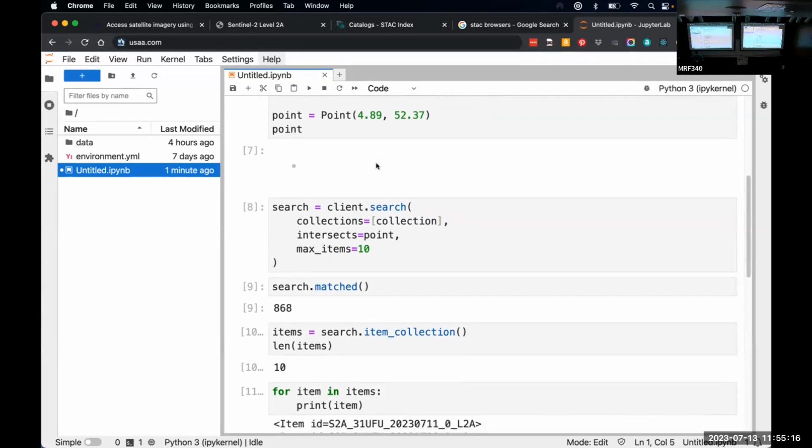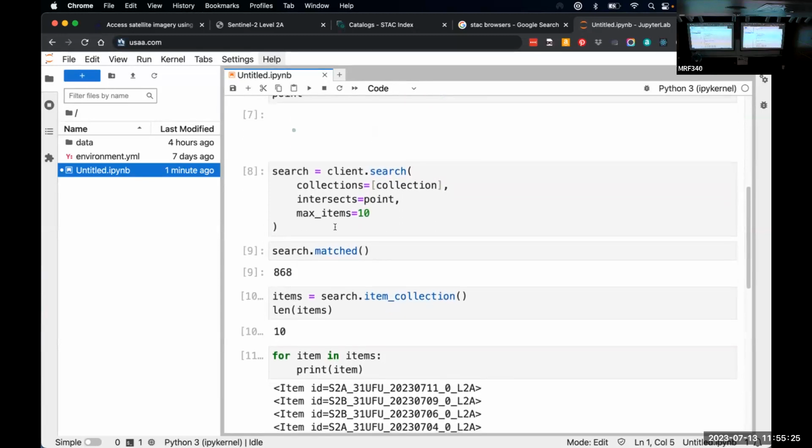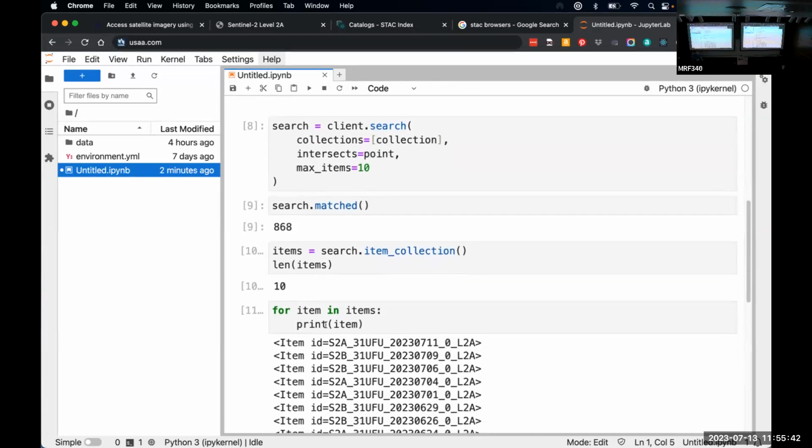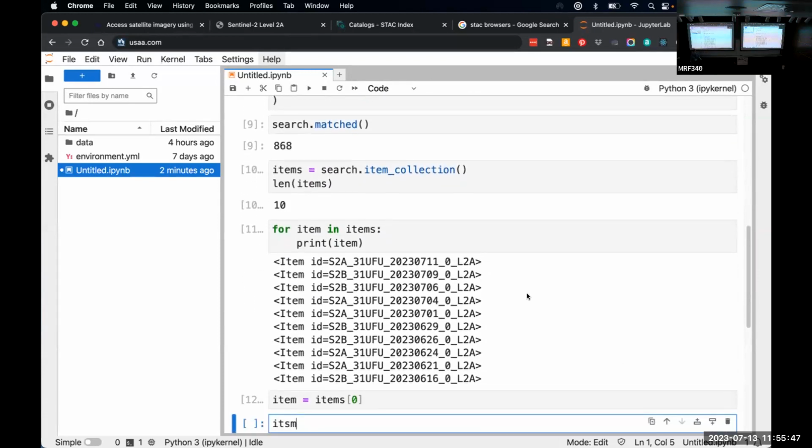It's a good question. The question is about these 10 that we grabbed here. Even though we saw that there are 868 that matched, I said grab only 10, so what 10 are these? Are they just random? Yeah, the last one, July 11. Yeah, you see, oh yeah, that's right. So off the top of my head, I would have to look at the documentation, but it does look like these are being sorted by default.